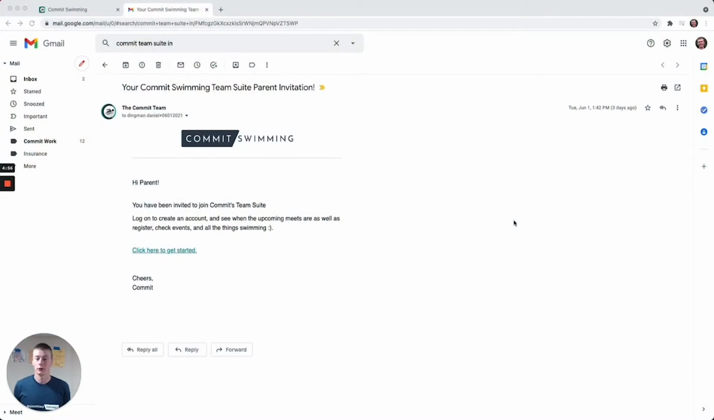I'm here today to show you a little bit about how parents get onboarded into the Commit Team Suite. So this is for both you parents and the coaches. This is an email. On the coach side, you're gonna click invite, and you can invite all your swimmers at once or invite an individual parent, however you wanna do it.